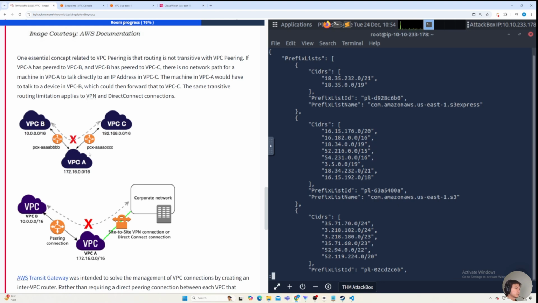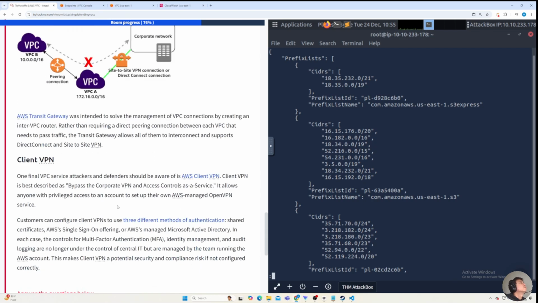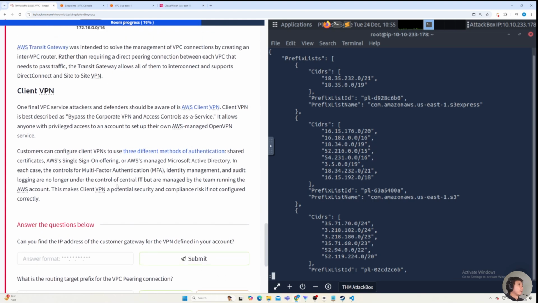Alright, so just because A connects to B, and B connects to C, doesn't mean that A also connects to C. If we want to do so, we have to manually configure the connection between these VPCs. AWS Transit Gateway was intended to solve the management of VPC connections by creating an inter-VPC router, rather than requiring a direct peer connection between each VPC that needs to pass the traffic. The Transit Gateway allows all of them to interconnect and supports Direct Connect and site-to-site VPN.